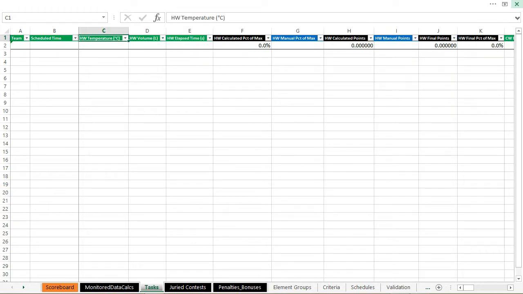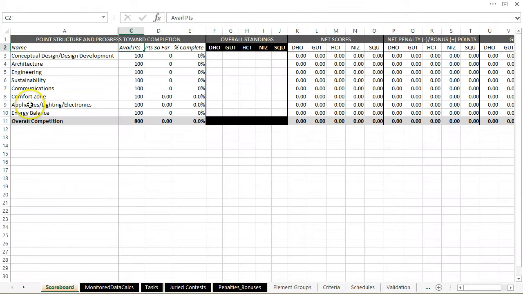Next we have the tasks sheet, and this is where all the data and all the calculations and all the scores will be located for all the task completion sub contests, which are all located in contest 7. Let me go back to the scoreboard here, which is the appliances, lighting, and electronics contest. So for that first sheet, the monitor data calcs, that includes data and scores for all of comfort zone, for the refrigerator and freezer components of the appliances, lighting, electronics contests, because the refrigerator and freezer data comes from the data logger, so that's why it's in the monitor data calcs sheet, and it also includes the data that's used to calculate the score for energy balance.